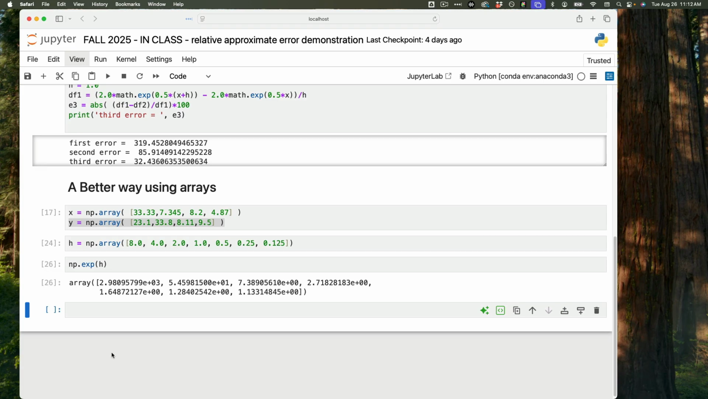Because this value corresponds to e to the 8. This value corresponds to e to the 4. This value corresponds to e to the 2. This value, e to the 1, which is 2.7, that's Euler's number, right? E1. And then e to the half, e to the 0.25, e to the 0.125. Okay, that's super cool. We'll talk about plotting later, because this is going to be the way we plot things.